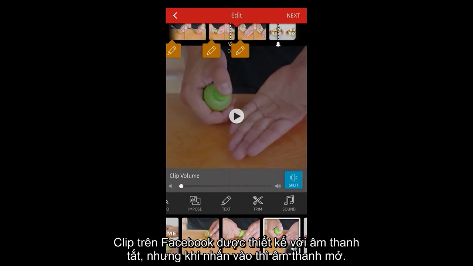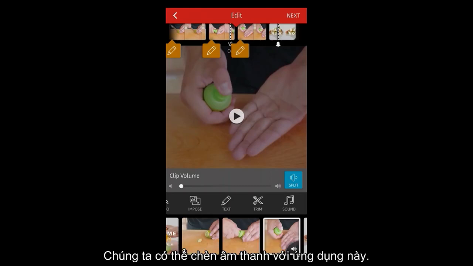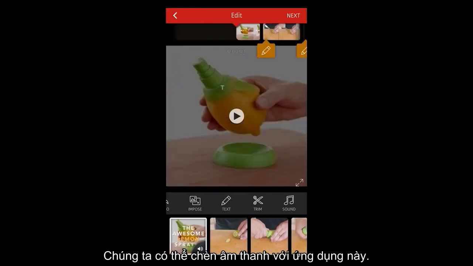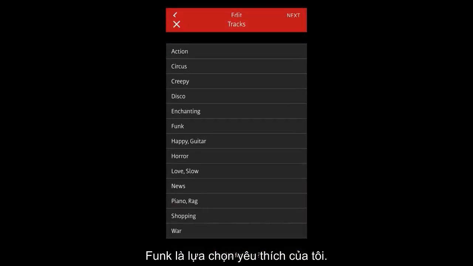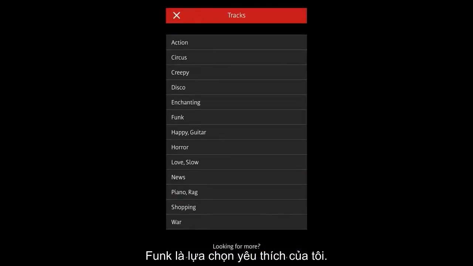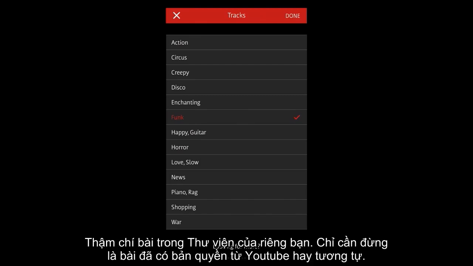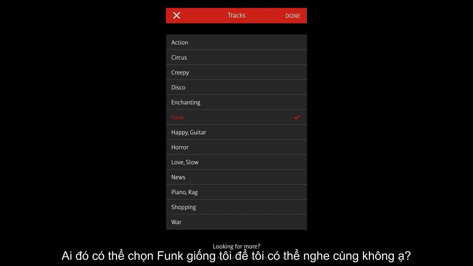Now, the rule of Facebook is design for sound on, but excite with sound, design for sound off, but excite with sound on. And again, one of the cool things we can do with this app is we can add sound. So I'm going to add funk. This is my favorite one. But there is a whole heap of unlicensed music you can choose from. You can add tracks from your own library, but obviously also make sure that they are unlicensed tracks that you've downloaded from YouTube or something like that. But you can also access them here. I'm just going to do funk.